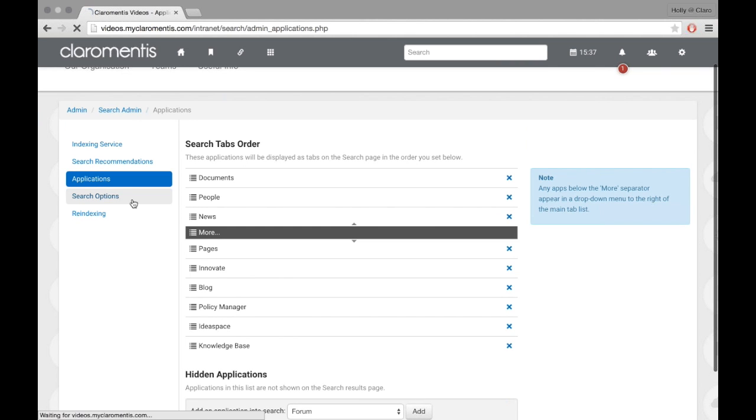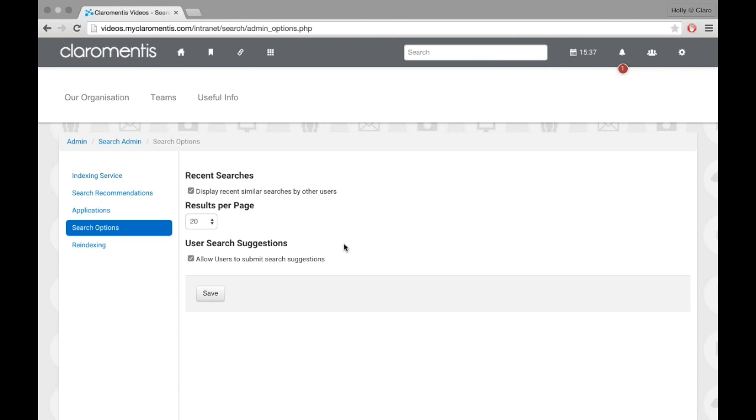Then we have search options, which is kind of what it says on the tin. You can display similar searches by other users. So when I looked for Brighton and it said, hey, somebody looked for Brighton not that long ago, that's that control. Whether or not you use that is completely up to you. And there are no controls over permissions for that. So it's simply, do you display it or do you not?